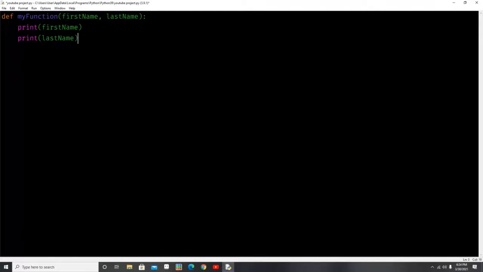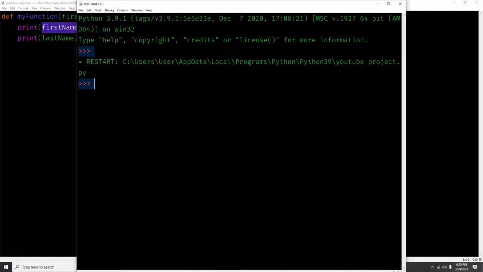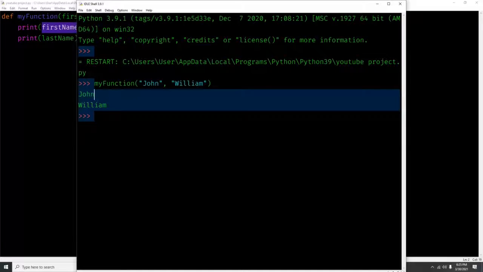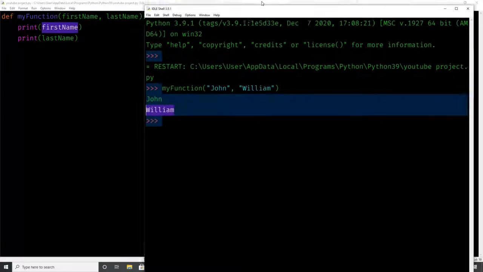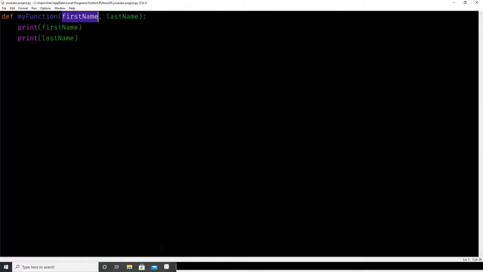So now these are the function arguments. Arguments are variables that you put inside the function parentheses to include them in the function. I'll show you an example. So let's run it. Now it doesn't run like this, so we have to call the function first. So I'm gonna type in my function, open close parentheses, and inside them I'm gonna type first name as John and second name as William. Now what this did is this printed the two variables in two separate lines because we assigned first name to John and last name to William.